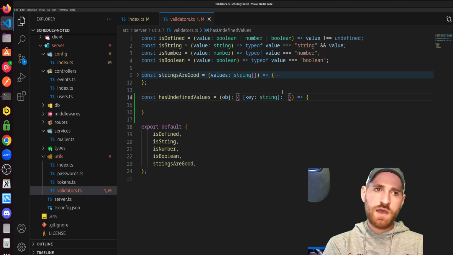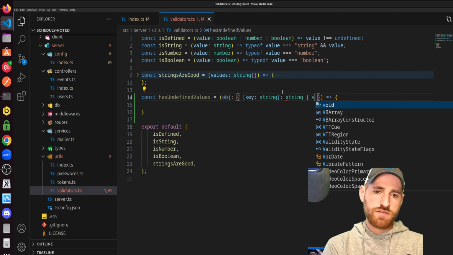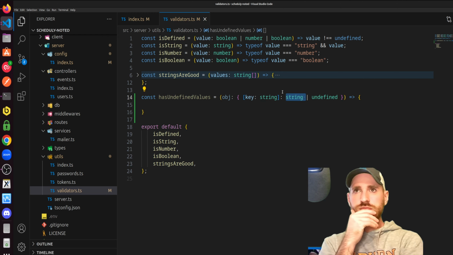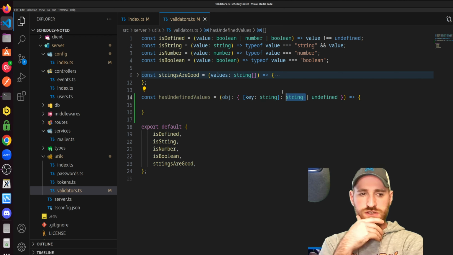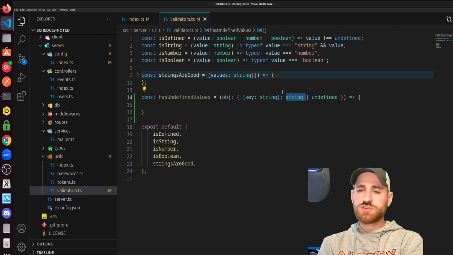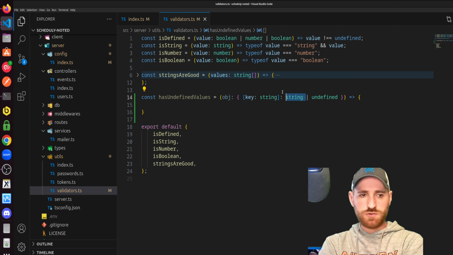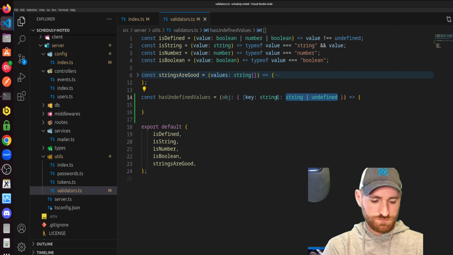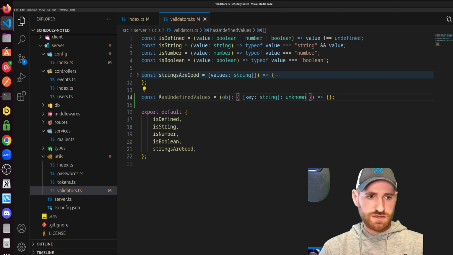So right now I'm thinking in the context of my environment variables, where every value is either going to be a string or undefined, but I'm probably going to reuse this a good bit in the future. Like, we could use this if I destructure everything out of the req body and I just want to really quickly validate that nothing is undefined. We can reuse this one a lot. So I'm going to make this type unknown because it really can be pretty much anything.